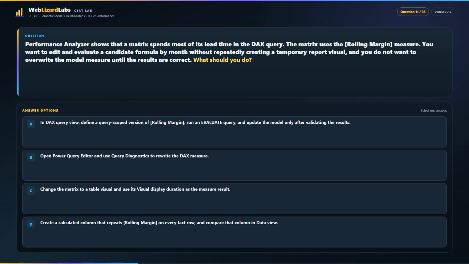A. In DAX Query View, define a query-scoped version of rolling margin measure, run an evaluate query, and update the model only after validating the results. B. Open Power Query Editor and use Query Diagnostics to rewrite the DAX measure. C. Change the matrix to a table visual and use its visual display duration as the measure result. D. Create a calculated column that repeats rolling margin measure on every fact row and compare that column in data view.